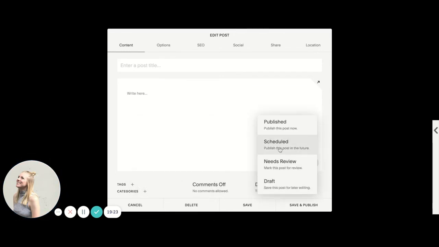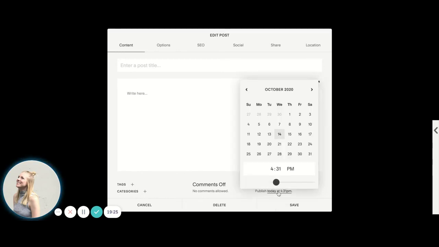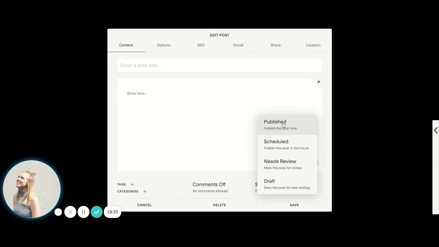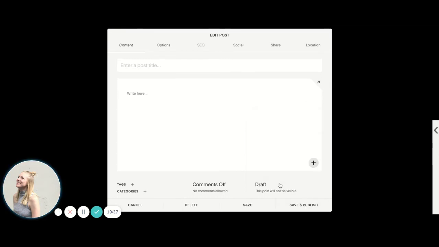You can also decide if you want it to be scheduled for the future. So I could schedule this for the 23rd of October or whatever day you need. Or I could make it published, or I could make it a draft. And then you can click save or save and publish. If you click save and publish, it will go ahead and publish. It won't be a draft anymore. So just keep that in mind.